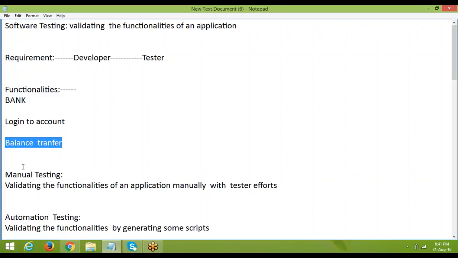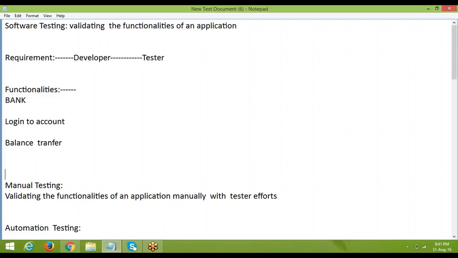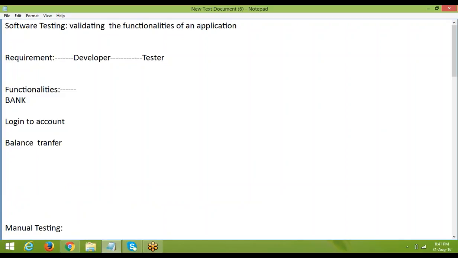And in a software company we have different ways of testing, basically two ways. What are those, guys? One is manual testing and the other one is with software. First one is manual testing, second one is automation testing. We are testing the application.